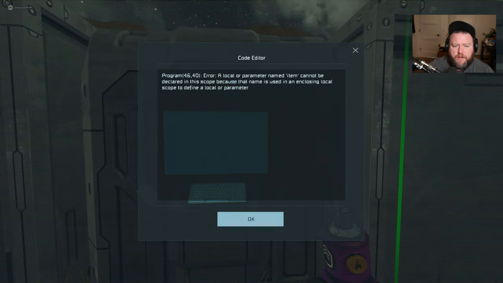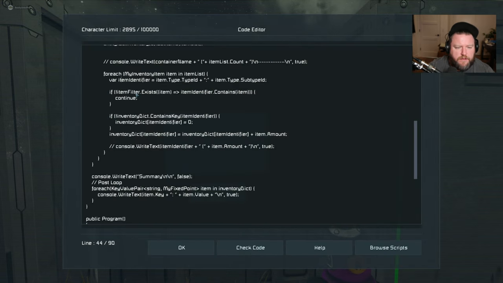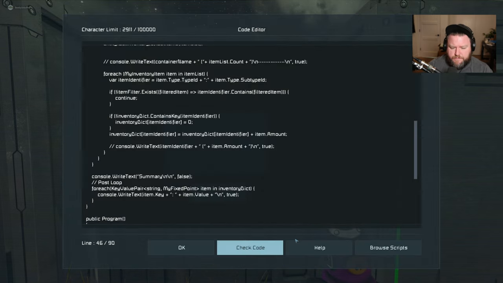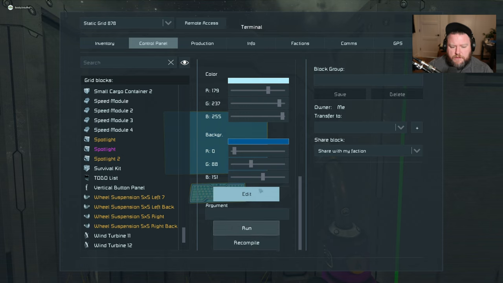Check code. A local variable named item cannot be declared in this scope because that name is used in an enclosing loop. Okay. Yeah, I see. Filtered item. Okay. Check code.